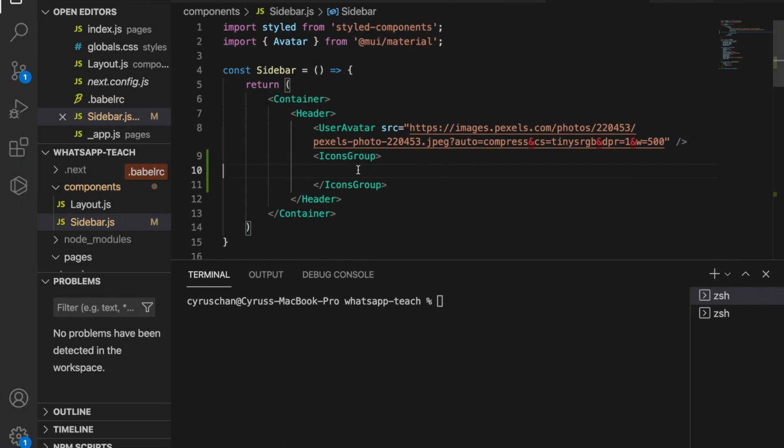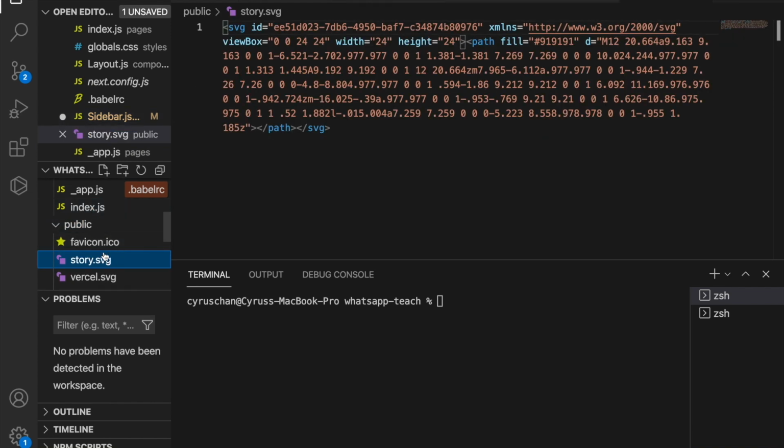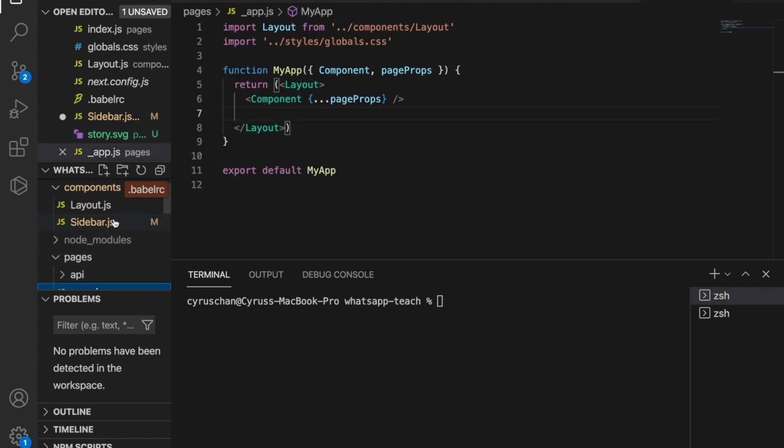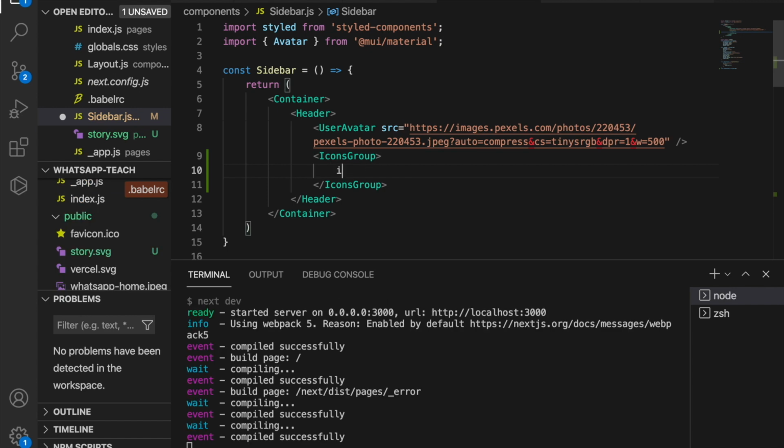And now we can add the icons inside the icon group. The first one is the story icon, but we do not have the story icon inside the Material UI, so we have to use an image. So we copy the image and paste it here, and now we have the story.svg, and then we go back to the sidebar.js, and at here we add the image with source equal to story.svg, and then we save it.